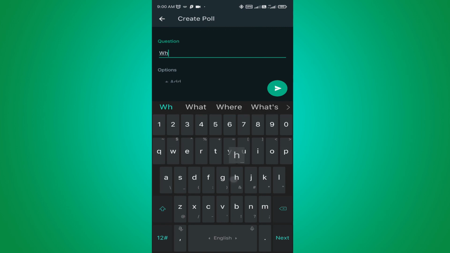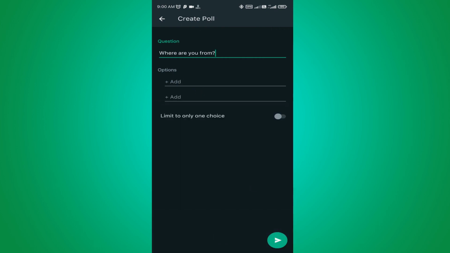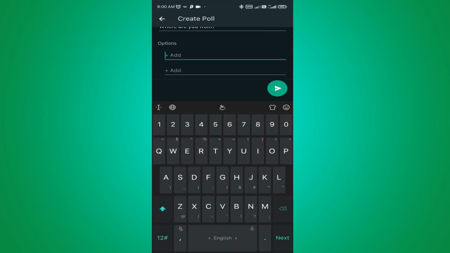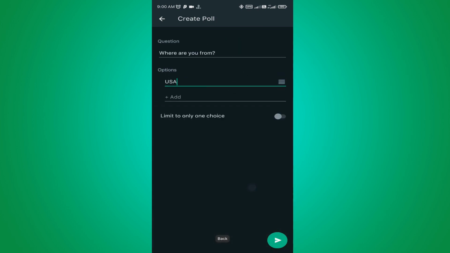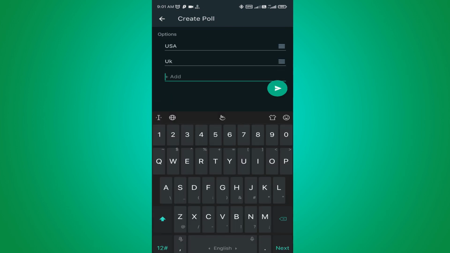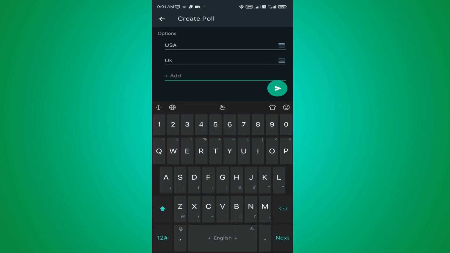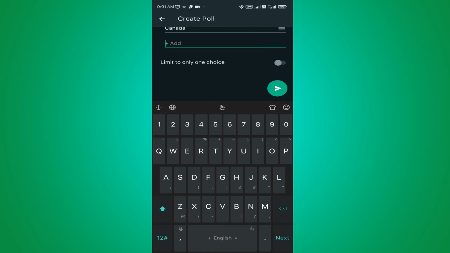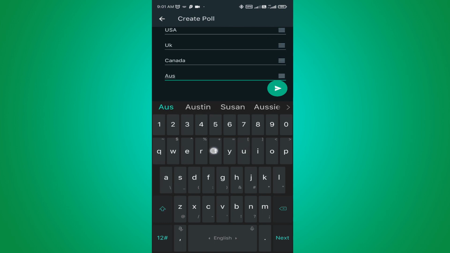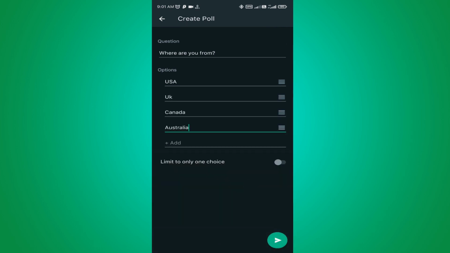So I'm asking a question here. Now you can add the choices. I'm creating some options. Here you can see I have created some options in my poll, and you can add up to 12 options in a single poll.